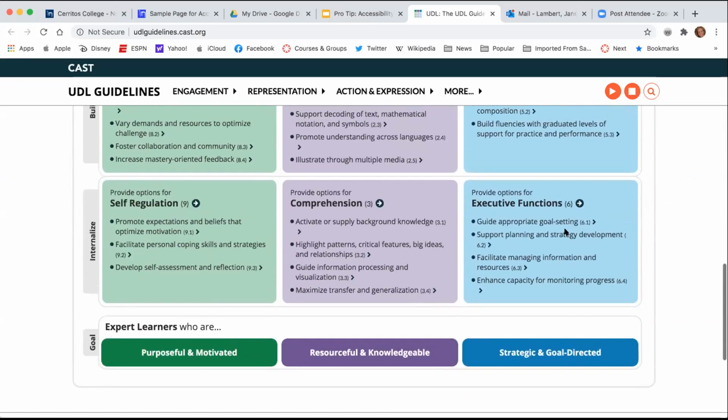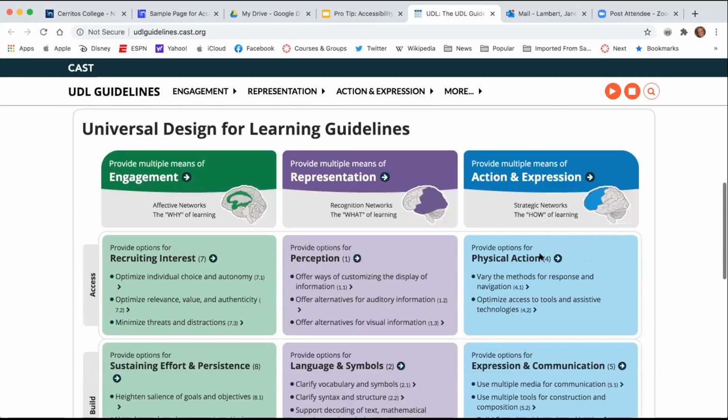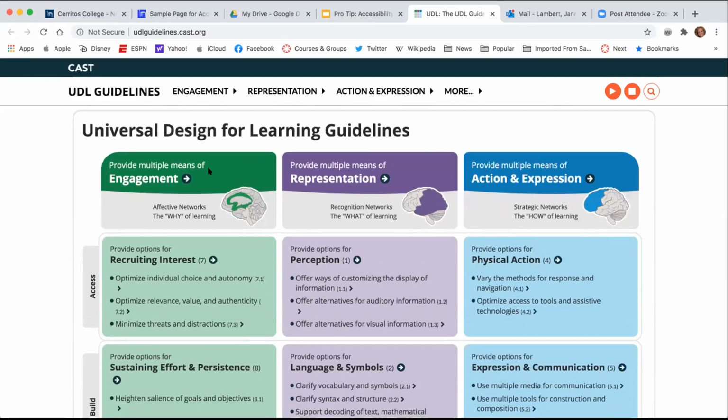And if we go down here, I wanted to start down here for a moment because this is where we're trying to get to with students, that we're trying to help all students to be able to self-regulate. We're wanting to provide options for comprehension, and we're wanting to try and help students with executive functions, which means the goal setting, support and strategy development, etc. And so these 3 here are what it is we're trying to do in order to provide universal design for our students.